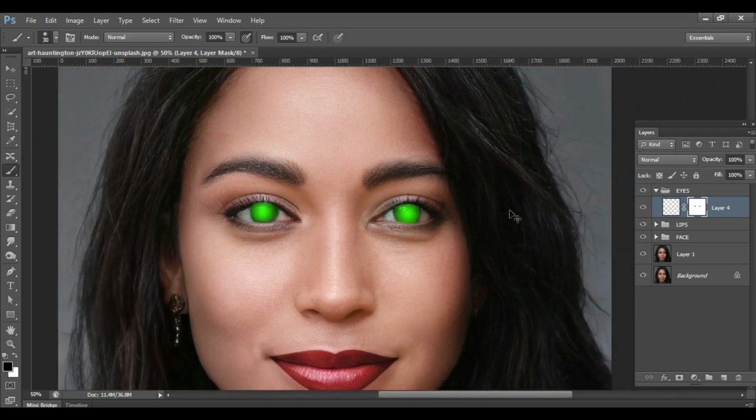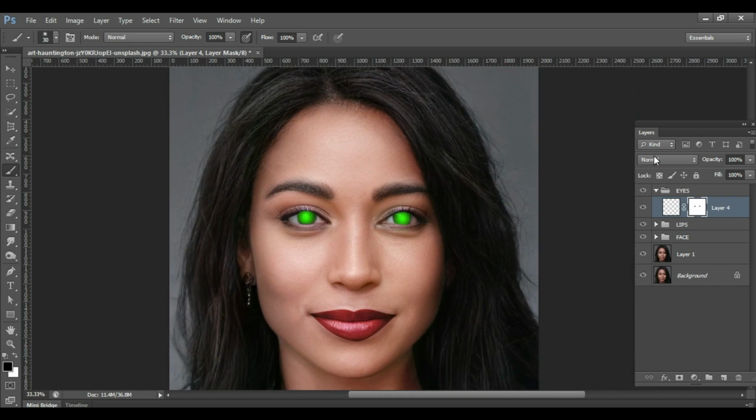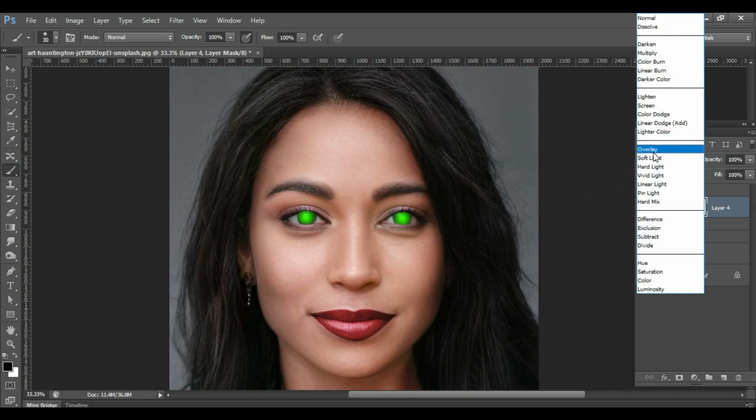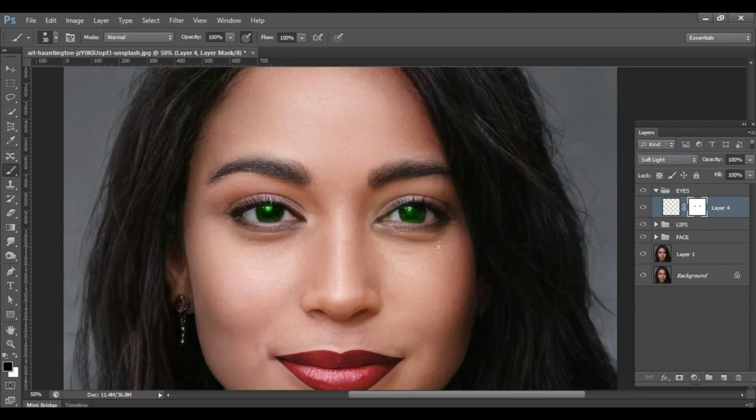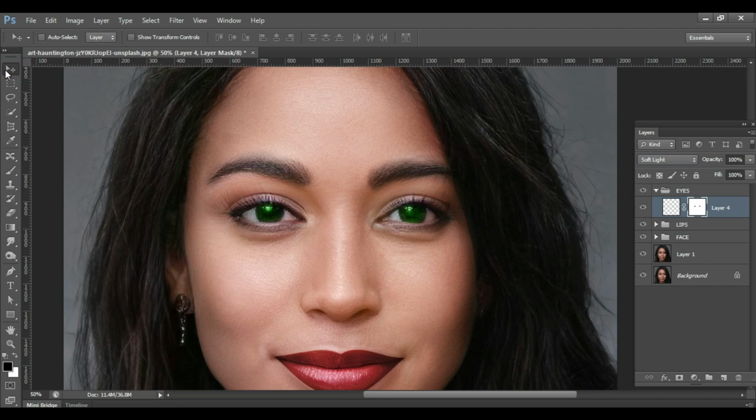Now we'll select the color mode to soft light and we'll reduce the opacity. Click on the selection tool and press 5 for reducing the opacity to 50%. You can press Ctrl J to make a copy of this layer. Here you can name it as green and you can create various variants.